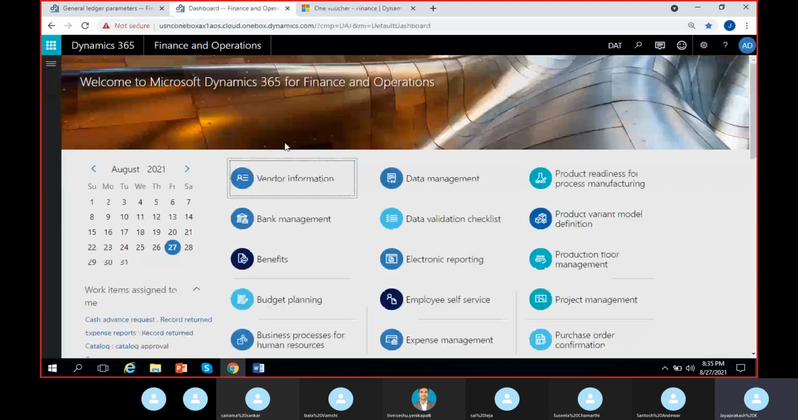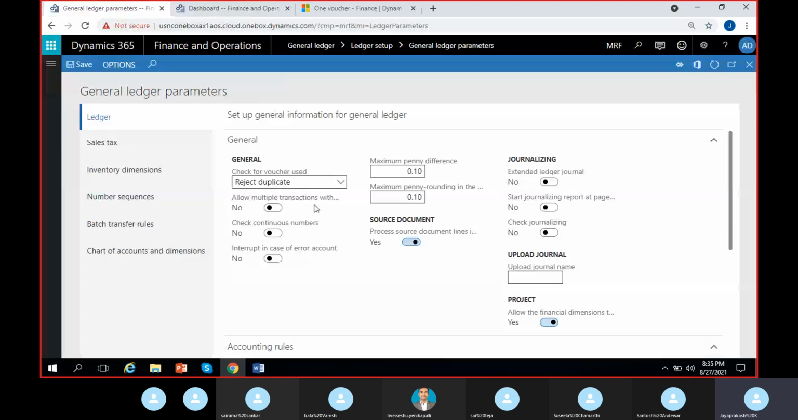Mostly they disable this parameter. They don't use two vendor accounts or two customer accounts in a single voucher. They will use one customer account, one vendor account. For another vendor and another customer, they will click on new and create a new voucher.